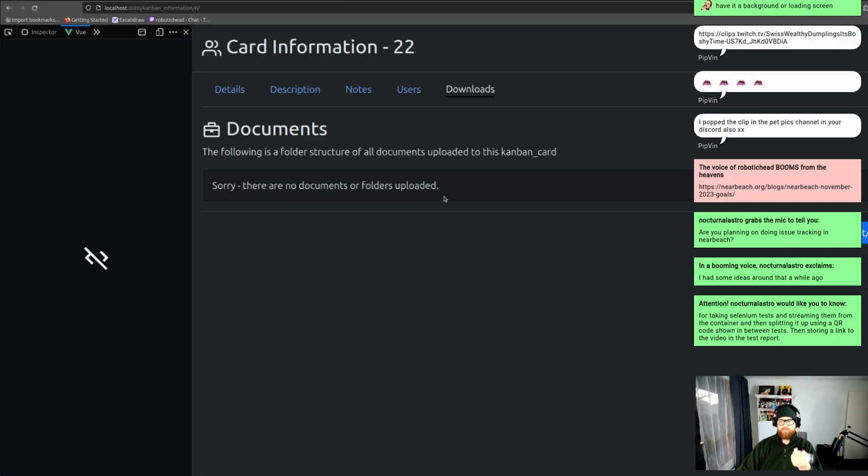Now I'm not running Minio at the moment. So if we're taking Selenium tests and streaming them from the container, splitting it up using a QR code shown in between the test and storing the link to the video in the test report, I'm just wondering how you... I'm assuming the Selenium test itself, if we wanted it to store the video against the test report, we would just have an API where the Selenium test says, all right, cool, I'm done, video goes to this API. And that should be simple to set up. And then once the video gets uploaded, we can create a, yeah.